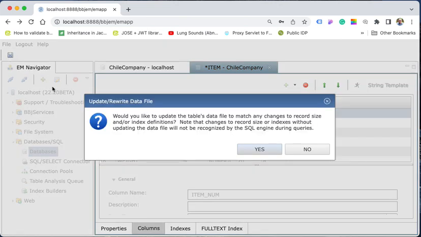And I did want to point out something here that is important when you're creating table definitions or making changes to table definitions. When you get this message here, when you're making a change to a table definition, what it's asking you is if you would like to update the table's data file so that it matches any changes to the data dictionary that you've made, or record sizes, as well as index definitions.